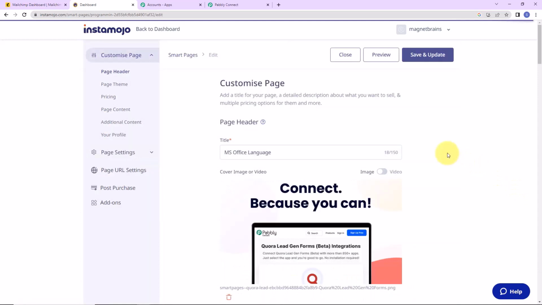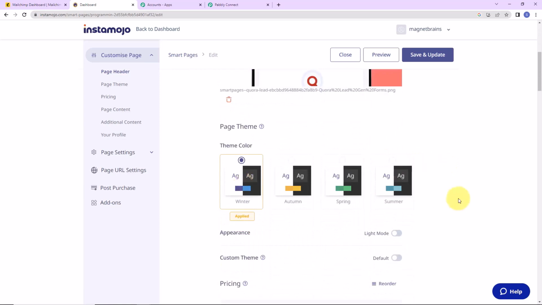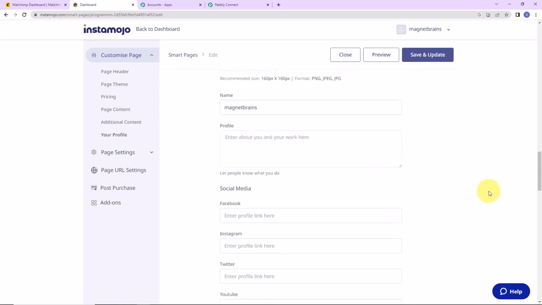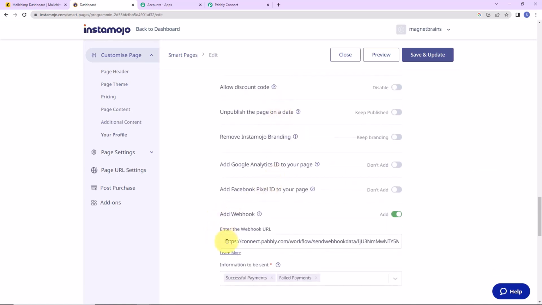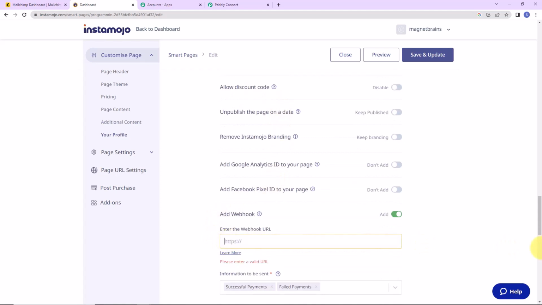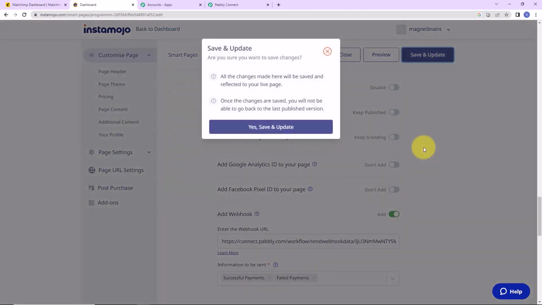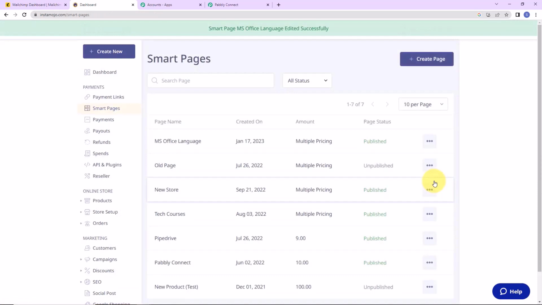So once done, here you can see that the entire page can be customized. This is the title. Then again you can add images, then the theme, color, appearance, custom theme, etc. I'm going to scroll down and within page settings we have to enter the webhook URL. So I'm going to delete the previous one and enter the one that we have just copied. Once done, we are going to click on save and update. So as we do that, here the connection has been set.